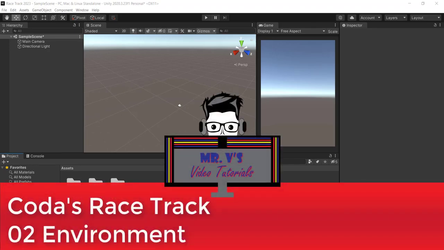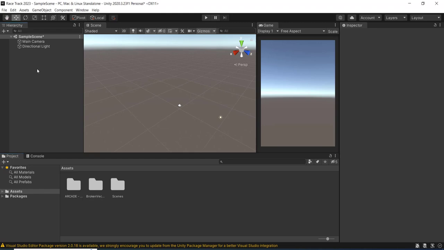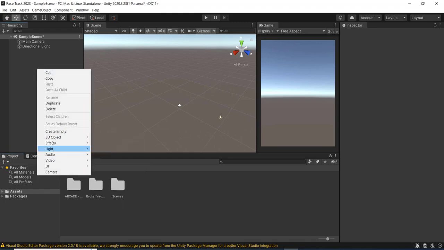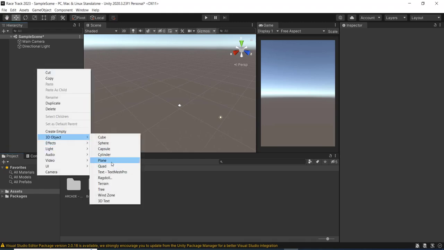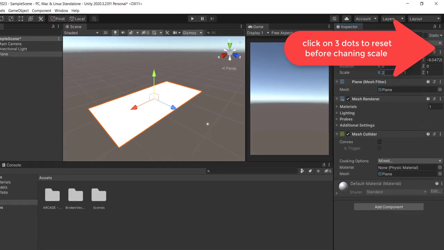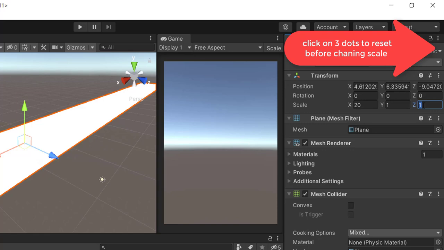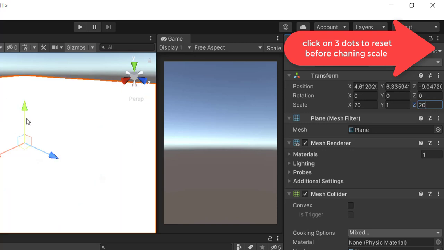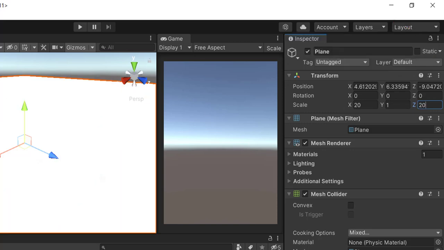Now that we have our assets imported, we can start work on our first scene. So right click in the hierarchy, create a 3D object, a plane, and set the scale to pretty big. We'll go 20 by 20 for now. This will be changed later.